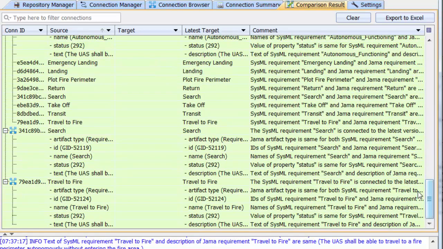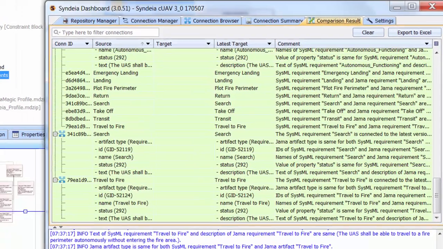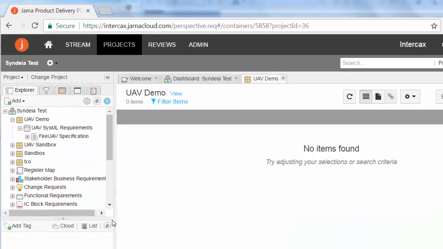The same features are available when the changes are made from the Jama side. Of course, the ability to update implies that the user has write privileges to the sections of the Jama repository or the MagicDraw Teamwork Server repository if used. Each engineering organization will want to determine their own change processes. The Syndeia platform enables those choices.